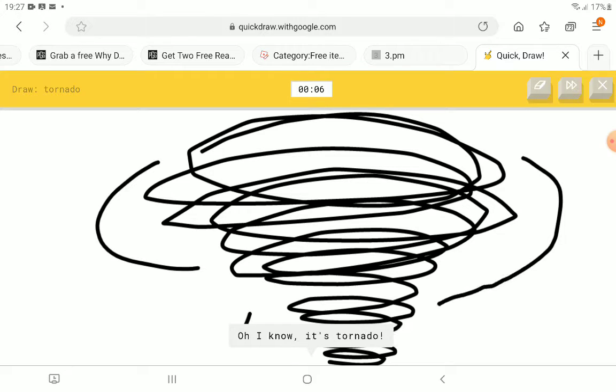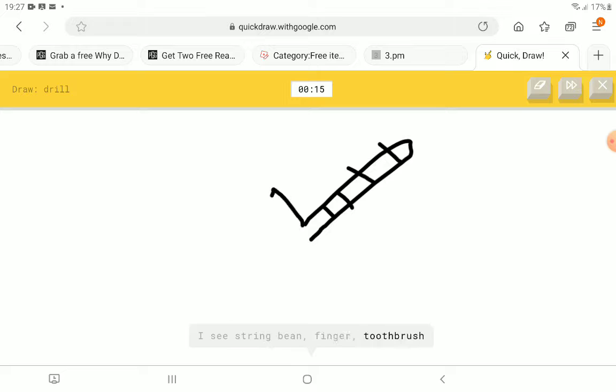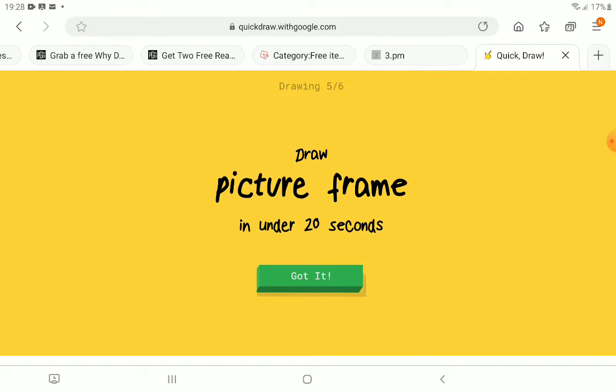I'm not sure what that is. Oh, I know. It's tornado. Finally! A drill? I see spoon, or finger, or toothbrush, or bread. I see clarinet, or shovel, or guitar, or fire truck. I don't know how a drill looks like. Or dishwasher, or toaster. I see snowman, or the remote control.